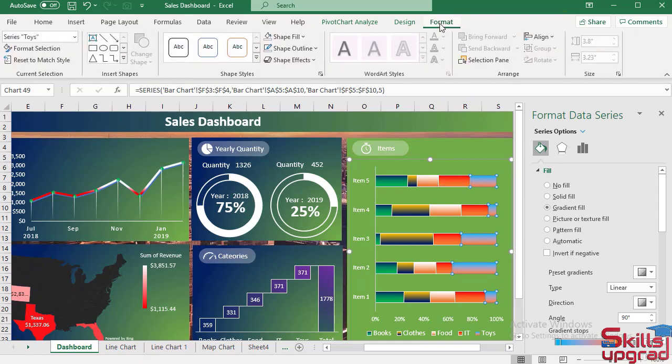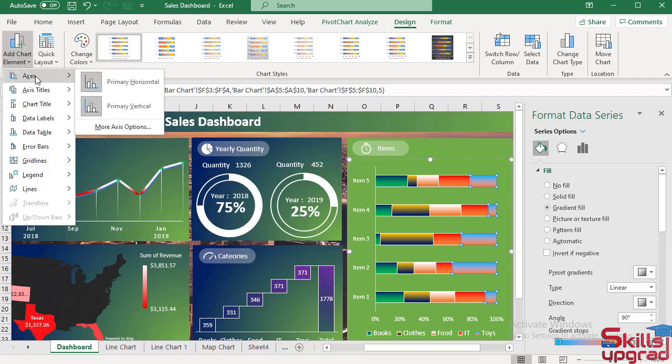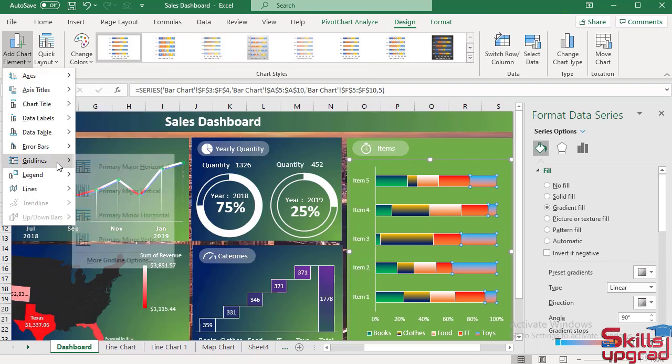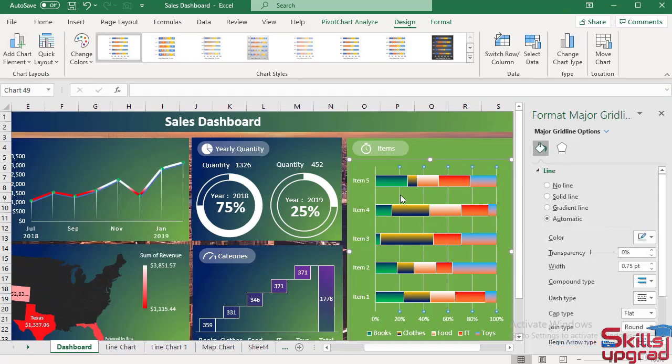Click on the Format or Design tab. Then click on Add Chart Element. Go to Axes. Then click on Primary Vertical. Now I need to select grid lines. Click on Primary Major Vertical. Select these lines. Select Solid. Then select White. And set transparency for these vertical lines up to 50.